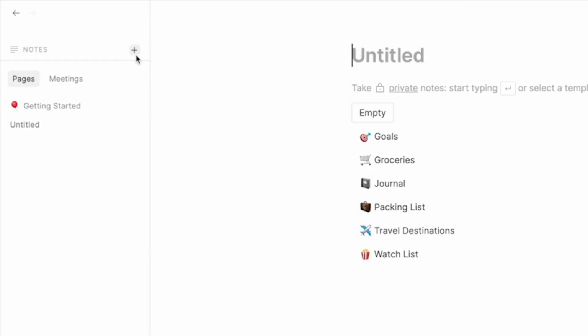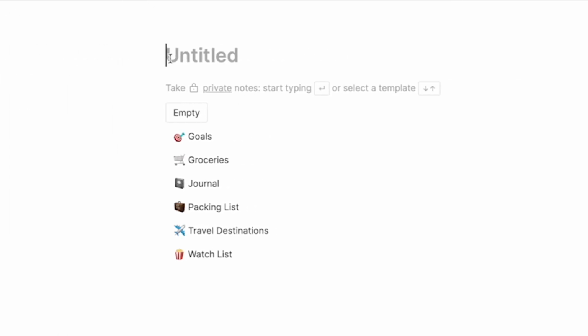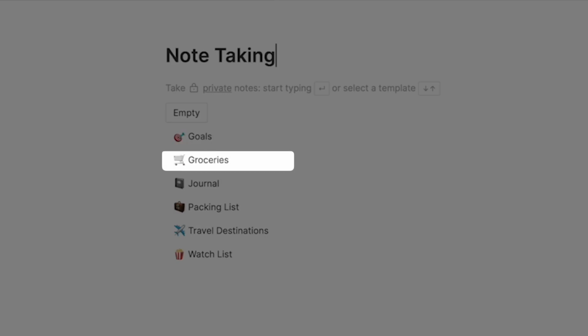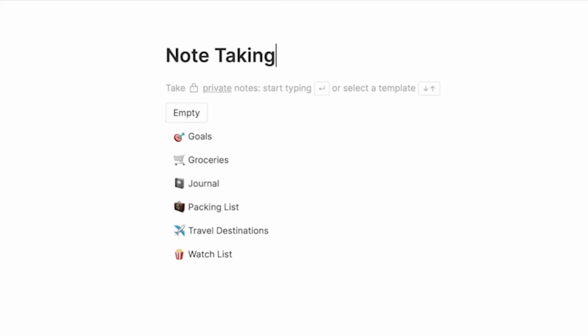The main canvas is divided into different sections. The top section shows the title of the note, which defaults to untitled until you change it. Below this, you'll find a list of templates or categories for notes, each with a distinctive icon. These include templates for goals, groceries, journal entries, packing lists, travel destinations, and watch lists. You can choose one of the templates or start your own from scratch.